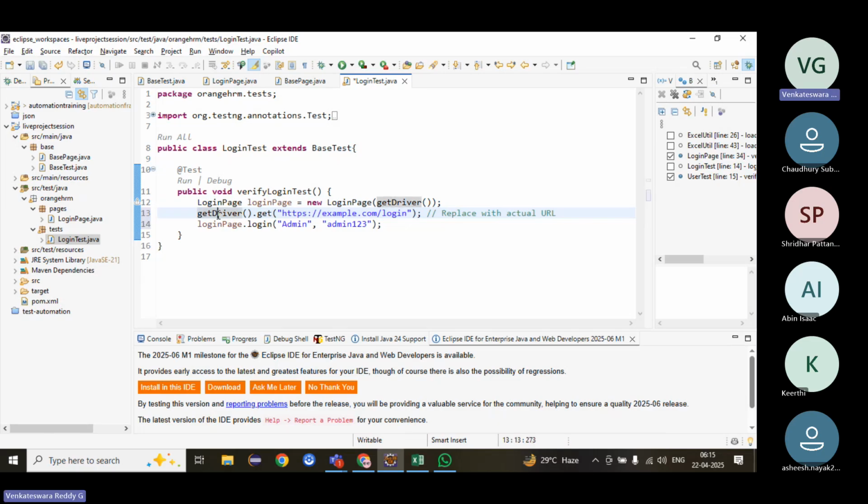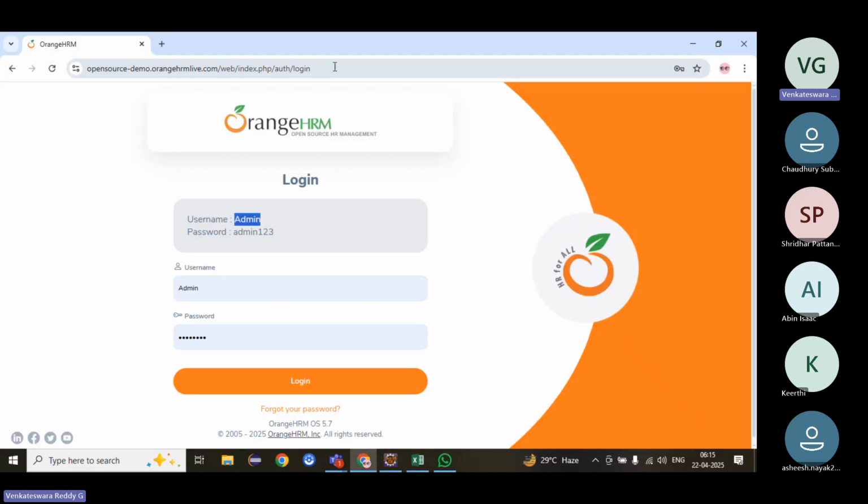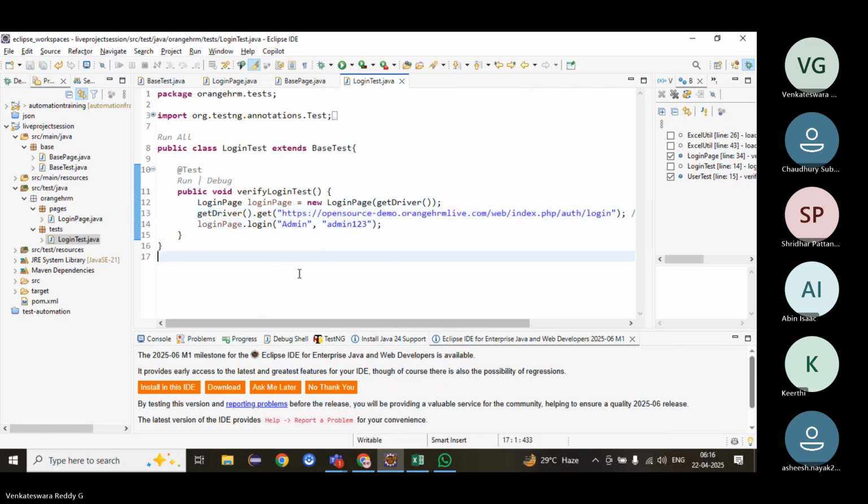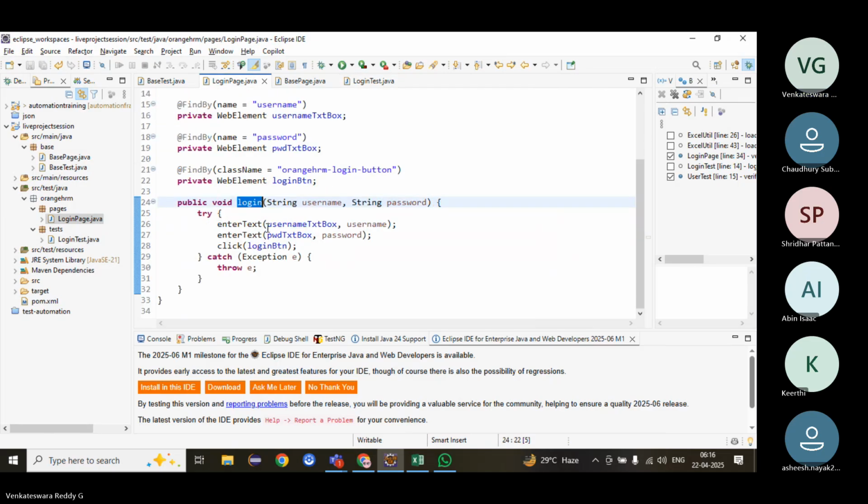We call getDriver().get method, and then what is the URL? I have to give this URL. Once we open the URL, then we call the login method. It will enter the username and password, then click on login.